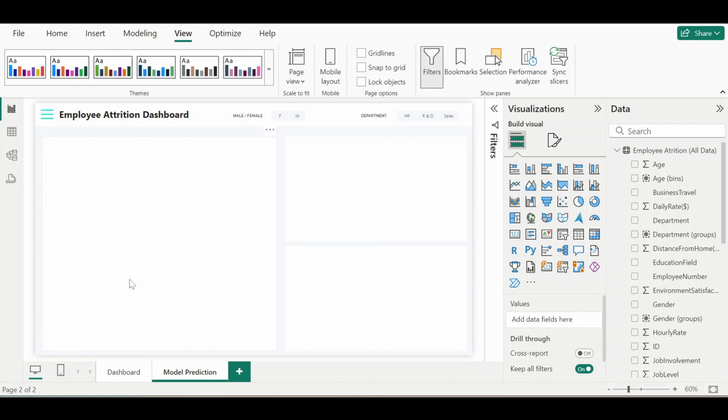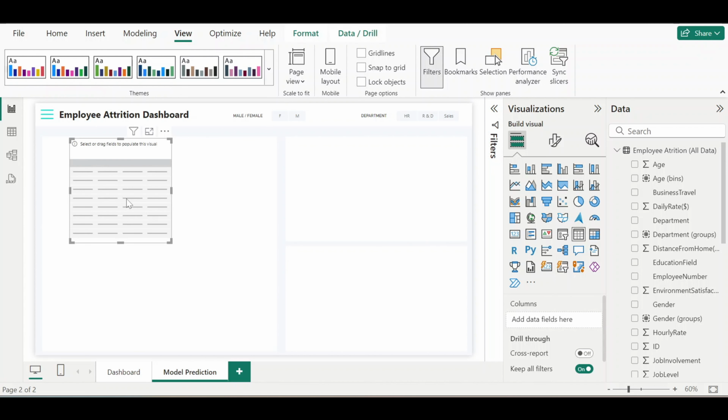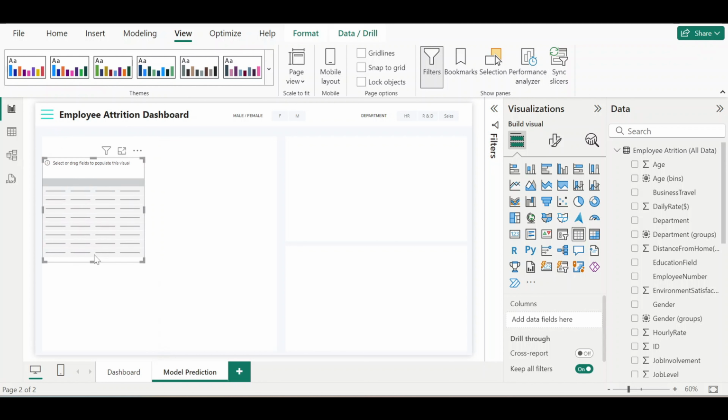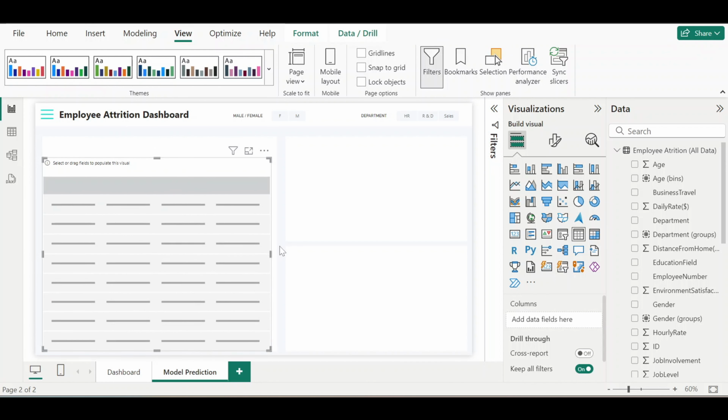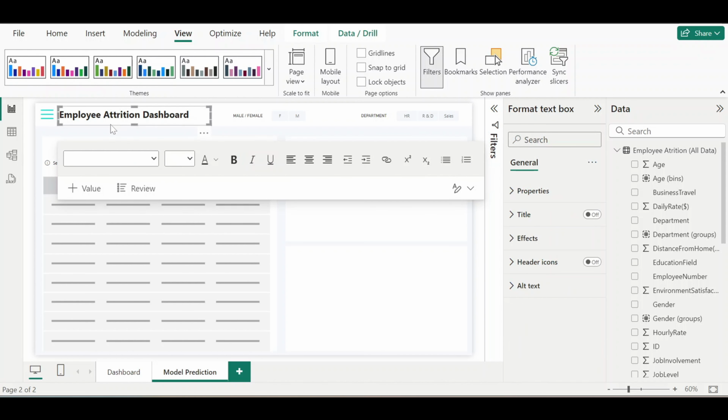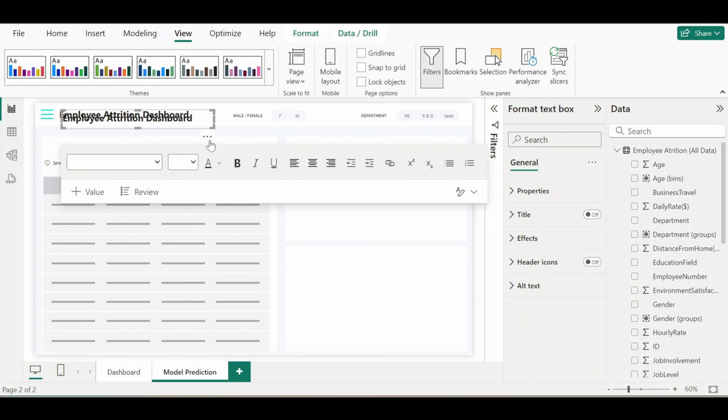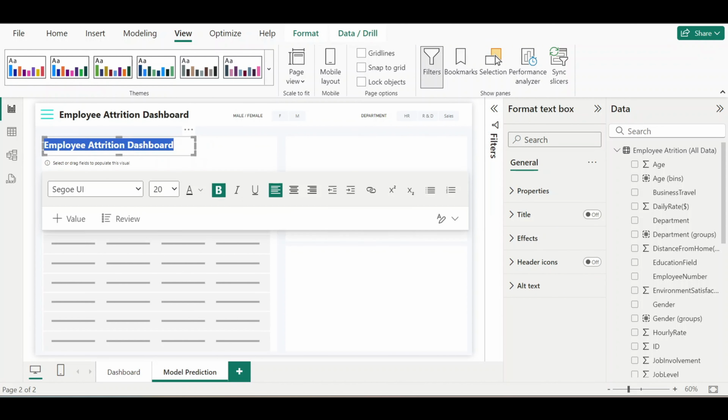Okay, so now we will start inserting our visuals. Our first visual is a table, so I will select table from here, drag it here, and we also need a text box. For the text box, I will simply copy this, move it here, and rename this to model prediction analysis. And I will change the font size to 12.